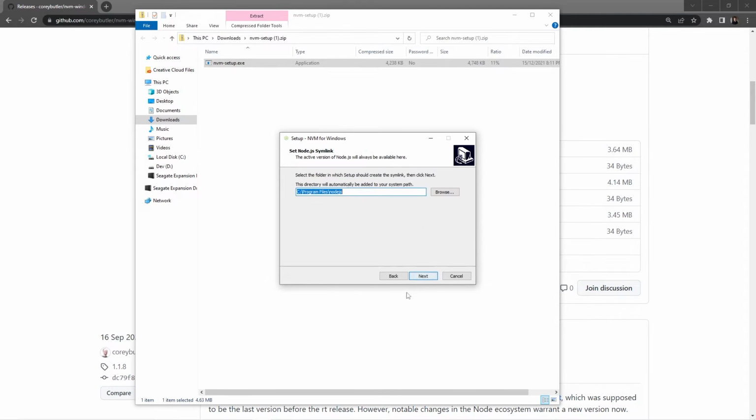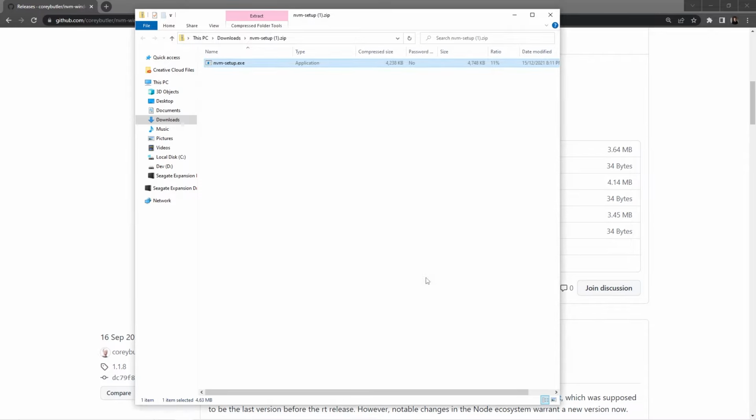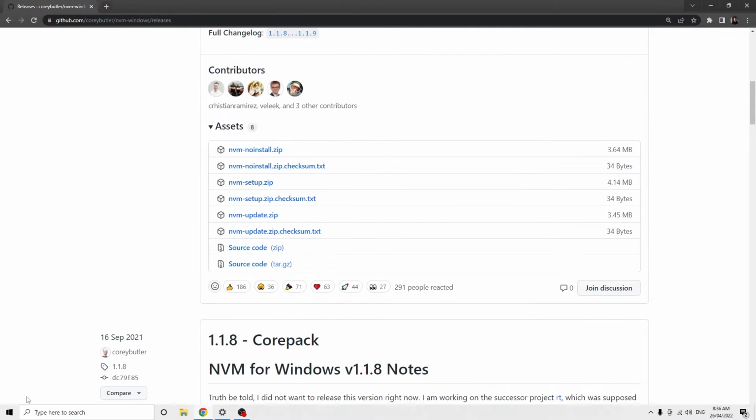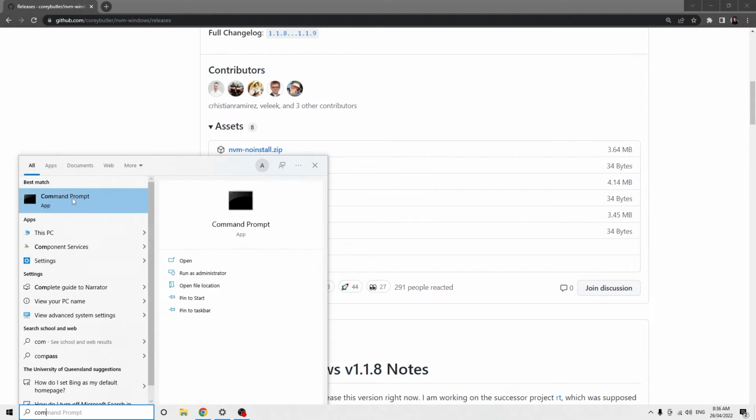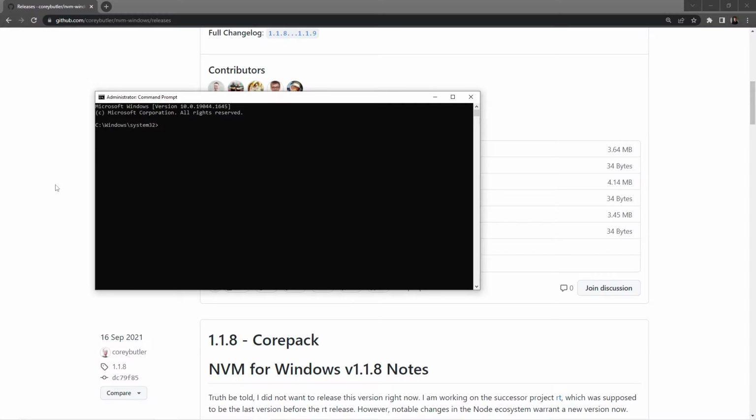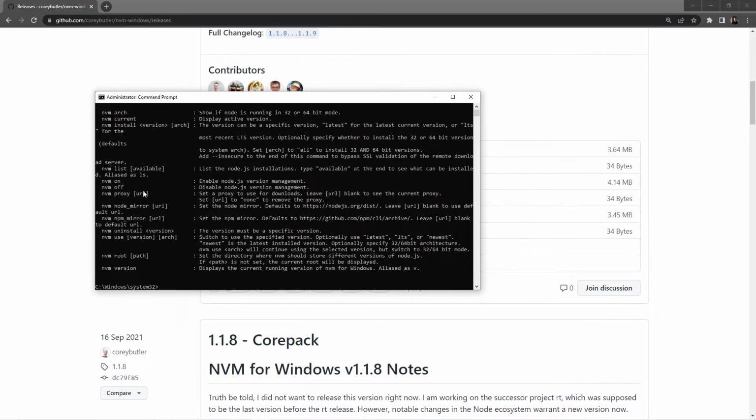Just the usual stuff. And we can install that. Okay. So now we can use it. So if we go over to command prompt, we do have to run this as an administrator because NVM installs stuff. So let's go NVM version. What do we have there?